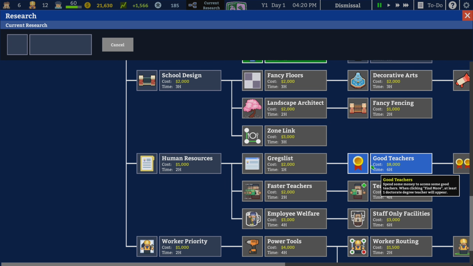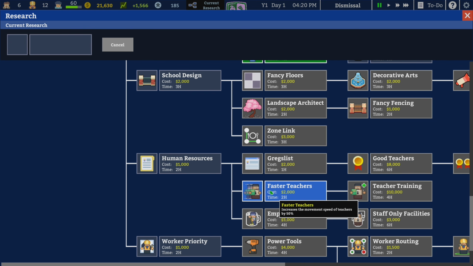Good teachers. Spend some money to access some good teachers. When clicking find more, at least one doctorate degree teacher will appear. Yeah, but like... Teacher training. Teachers are trained for larger class and get a +5 teaching bonus. Ooh.